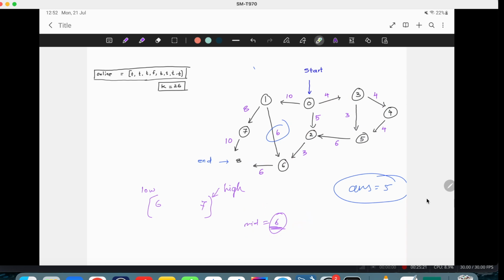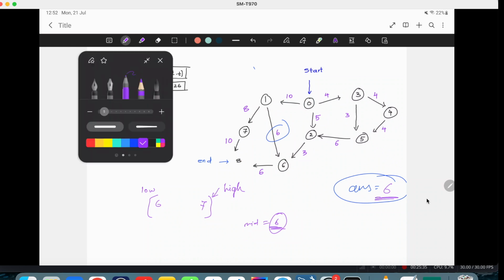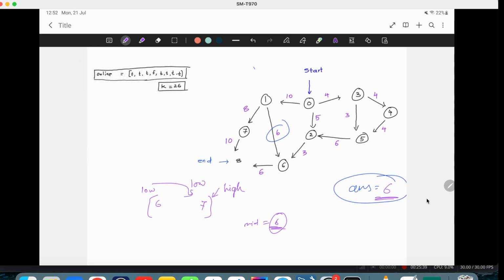I hope you get the idea of what we are trying to do now. 6 is valid for this particular path, so the answer will get updated. Since it is valid, this answer will get updated to 6, and that is the answer that we are having. Again, since 6 is valid, low is currently pointing here, so low should point to mid plus 1. So low is basically pointing to the same as high. It doesn't matter until high and low are basically equal, it is fine.